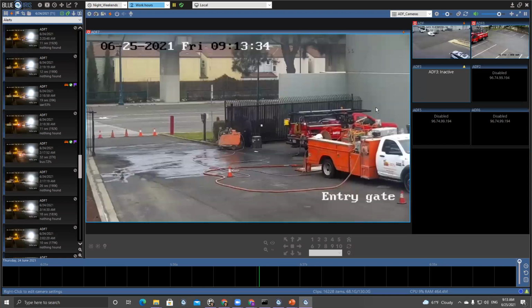Okay, the added question to that: if I drop things down to 10 or 15, do you also have to go into each individual camera and set those to the same frame rates as Blue Iris? Yeah, exactly. You must actually.